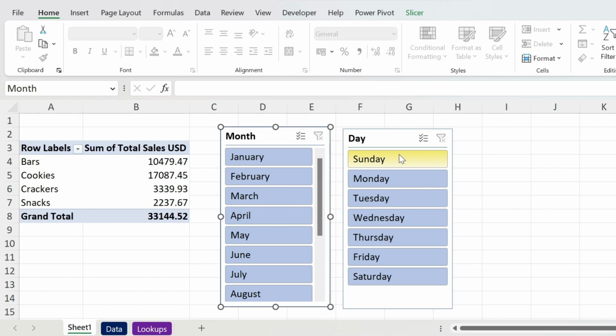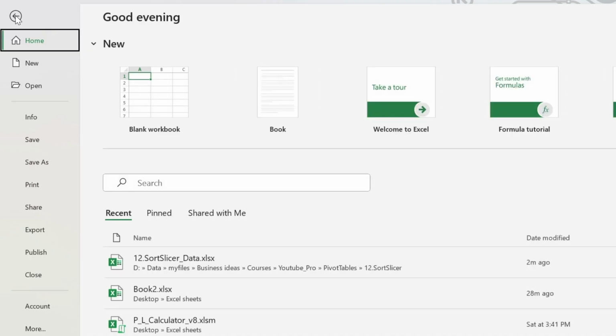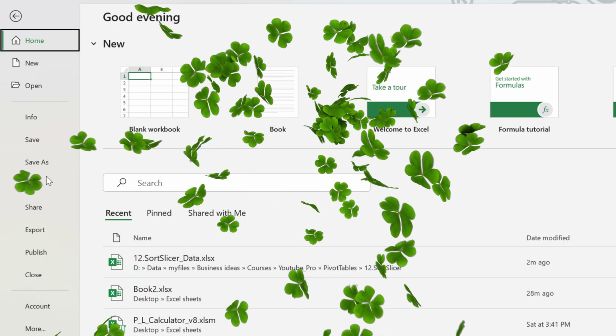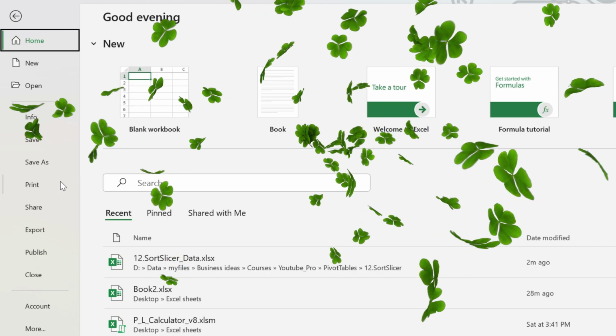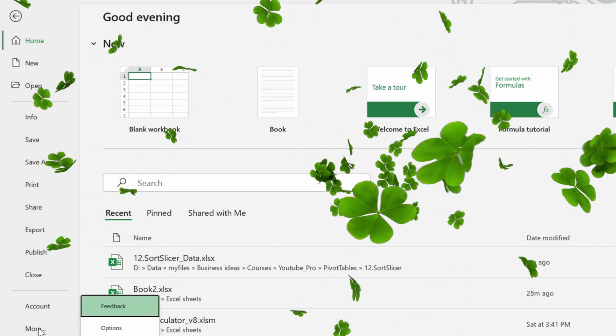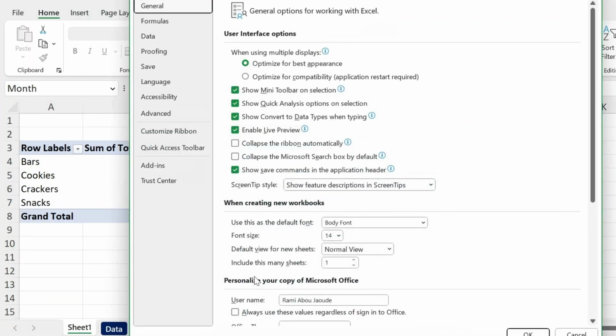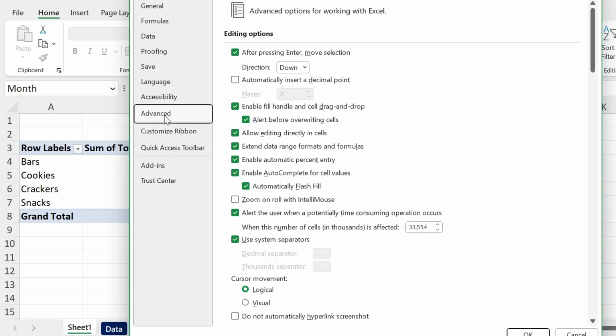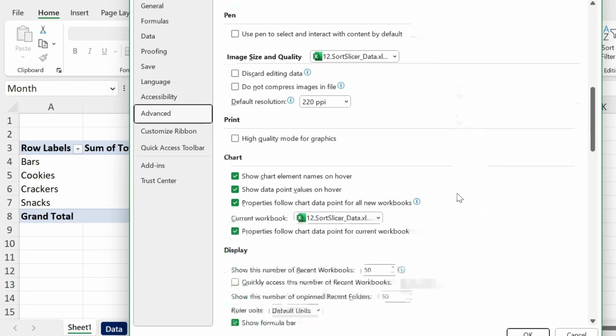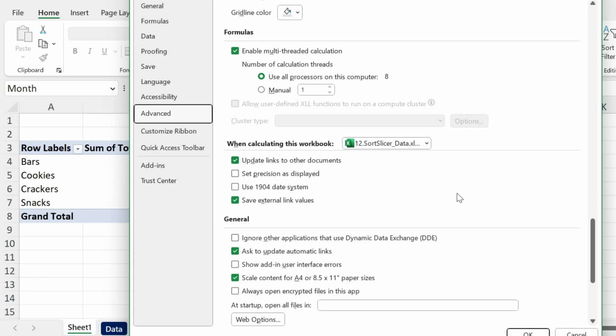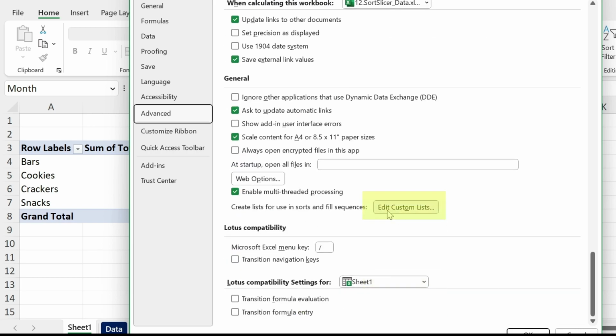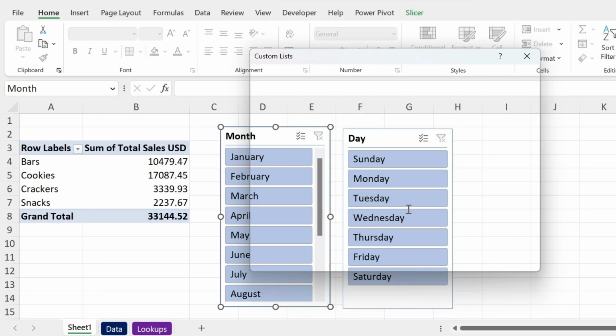To fix this, I have to go to File and search for Options. Now, if you are unlucky like me, you cannot see Options, you're gonna go mad, unless you click on More and you click on Options. It's very hidden. Go to Advanced and then go down. You have so many things and it's very hidden. Edit custom lists. Click here.